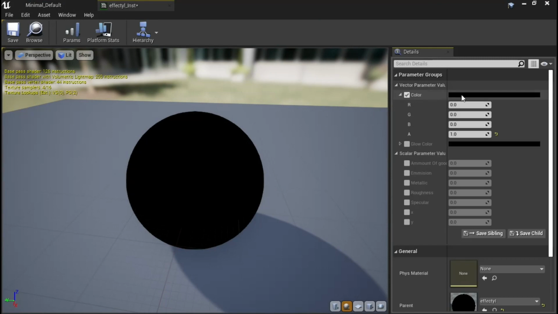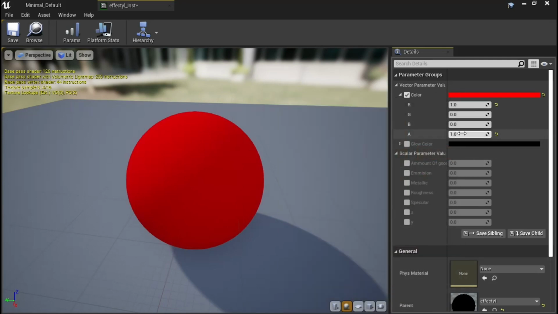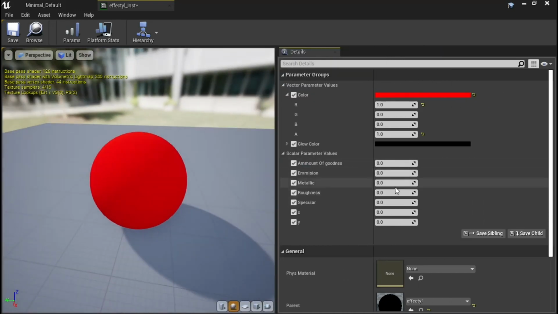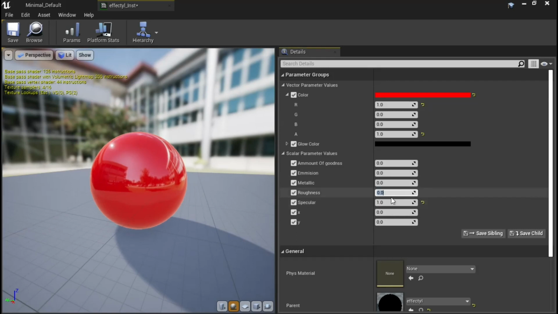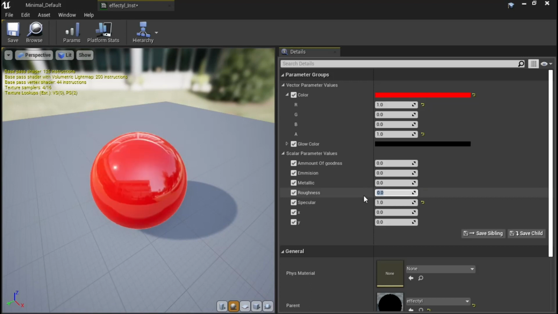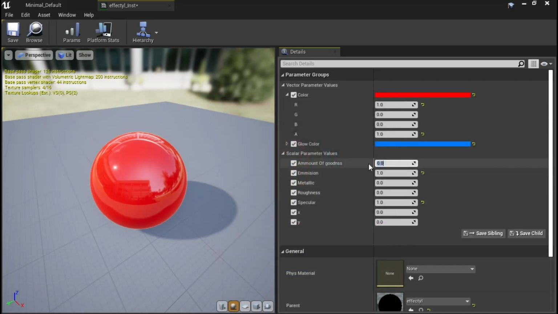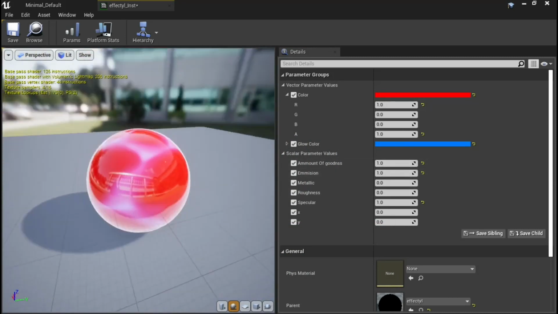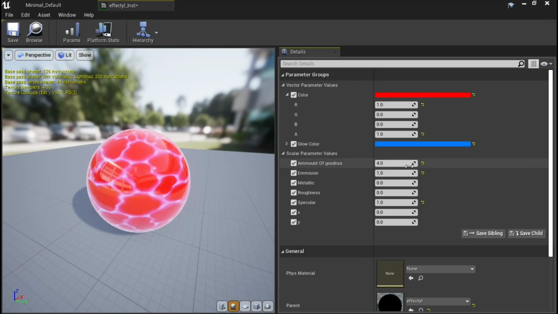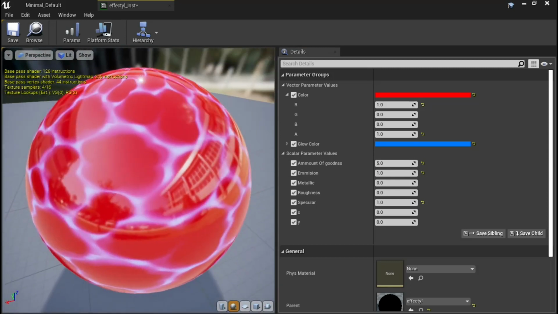First, let's change the color to make it red. No, perfect red. Glow color. The specular is going to be 1, the roughness is going to be 1, so it doesn't look weird. Specular 1, roughness 0, and then emission is going to be 1, and then this black color is going to be blue because fanciness. Amount of goodness is going to be, doesn't look that good. Yes, better. You can see there are a couple of problems here.